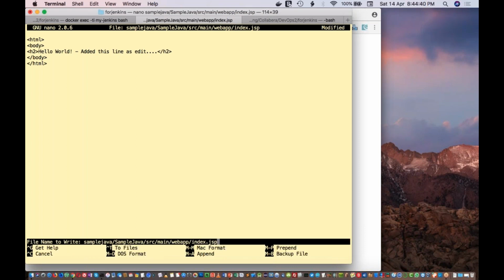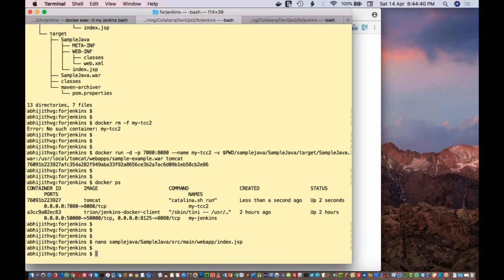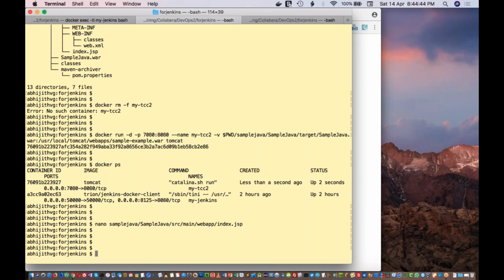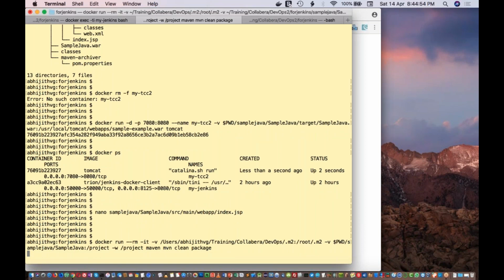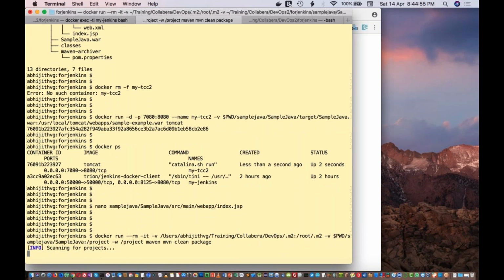Okay, so I have edited my index.jsp file. Next thing I have to do is, after editing the file, do the whole process again. First, what is the thing that you have to do? You have to build the package, build the artifact. So now we have to execute that again.